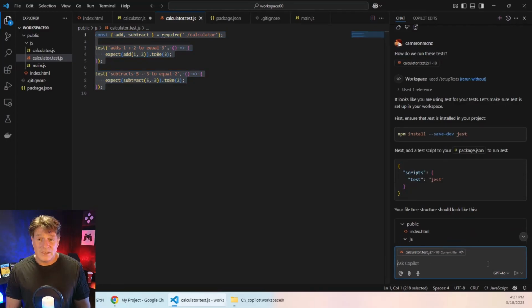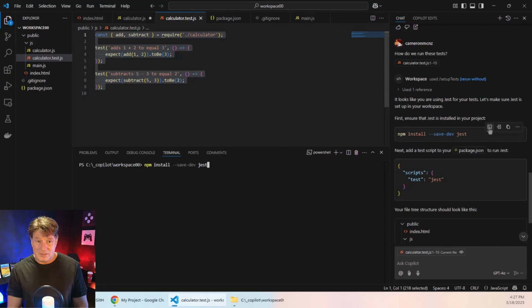So it says it looks like you were using Jest for your test. Let's make sure Jest is set up in your workspace. So it says first, ensure that Jest is installed in your project. Now, if you're in Chat, you will often get commands that will be run in the terminal window. And if you click on that little icon there, it'll open up the terminal window with the command inserted in it. So I'll say npm install --save-dev jest.